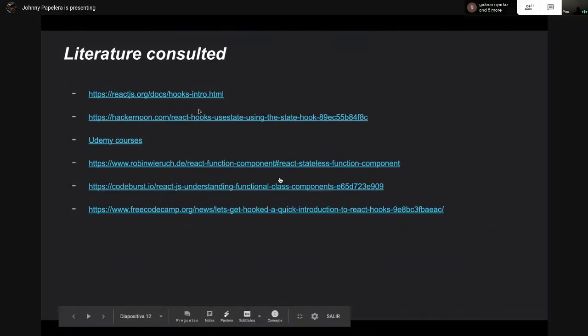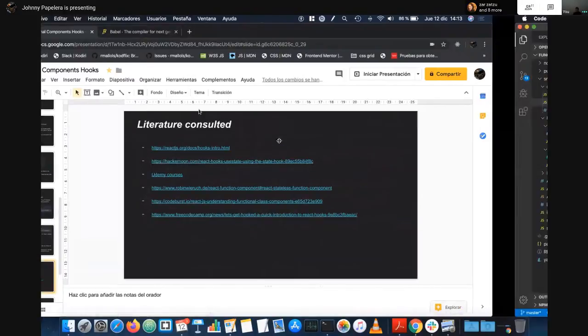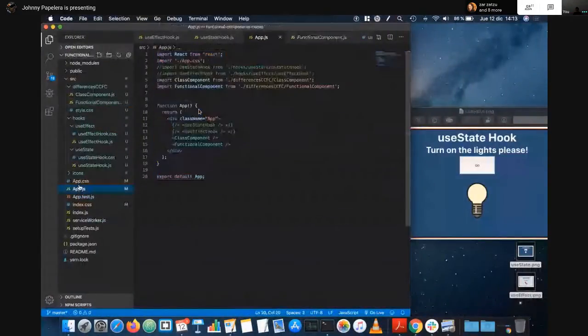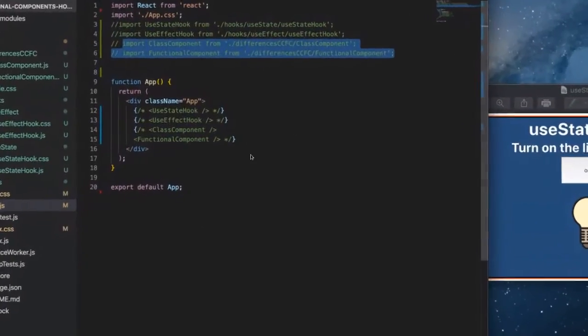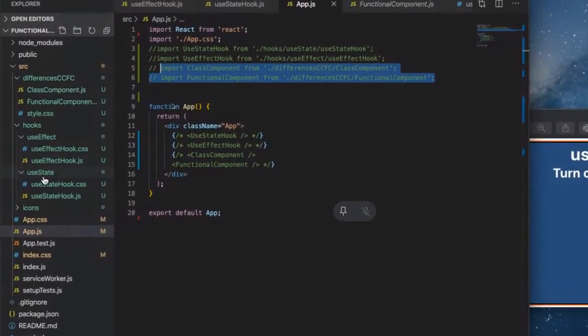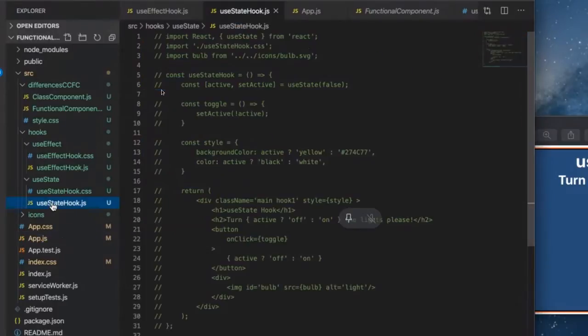All right. So I'm going to do some live coding now with a couple of exercises using both hooks. So yeah, I'm going to comment out these two lines here. All right, I'm going to start with the useState hook.